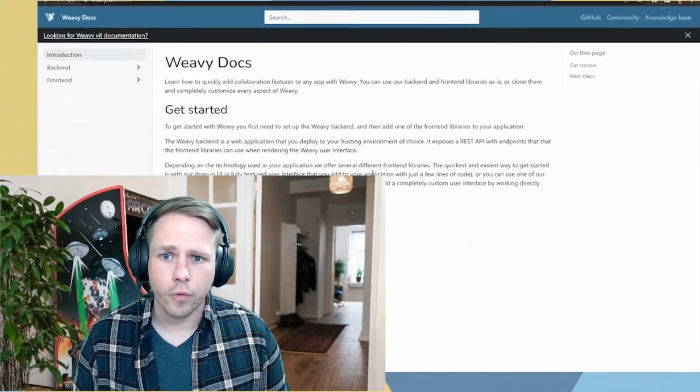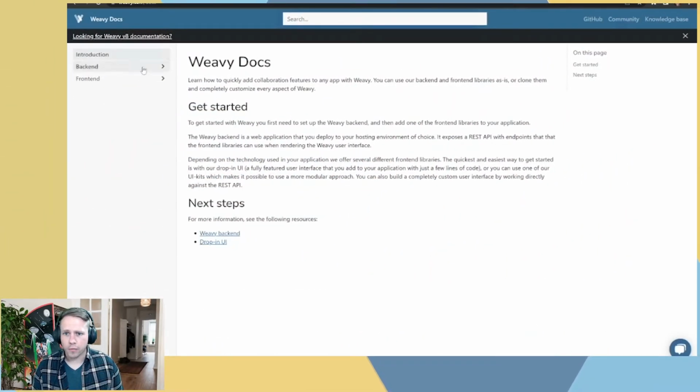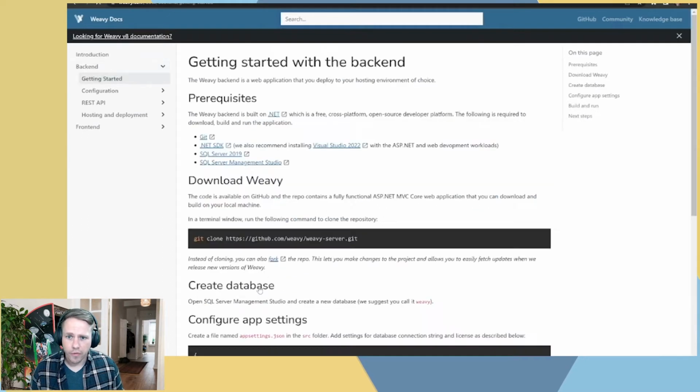So one of the first things you're going to do is head over to the Weavy docs site. It'll look just like this for Weavy version 10. Taking a look, there's an introduction piece you can read here, but we're going to head to the back end here. So here we have configuration, we have drop-in API stuff, but we're going to go to the next steps here, getting started with the back end. So make sure you do all these prerequisites here and get those all installed. We're going to skip that for this tutorial.